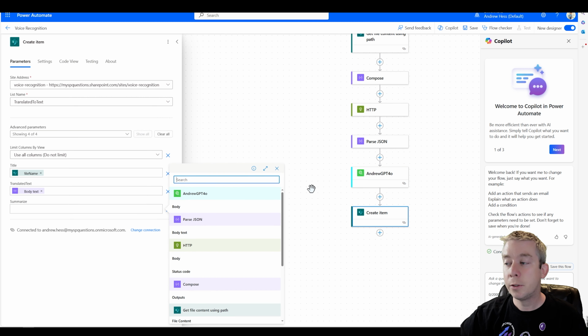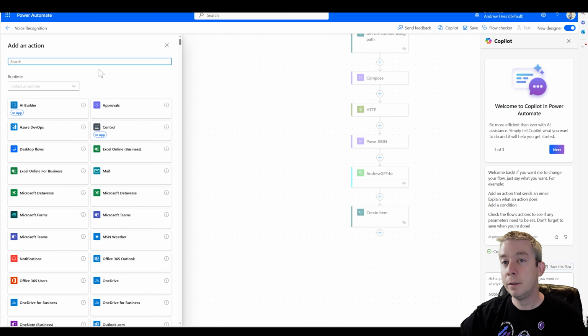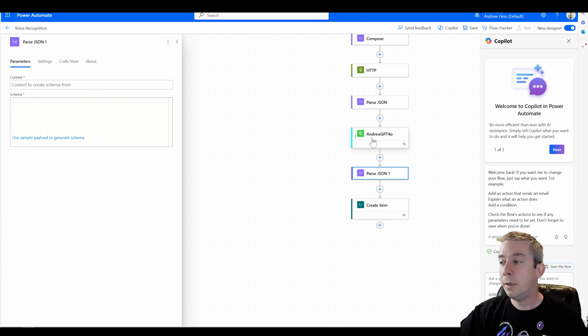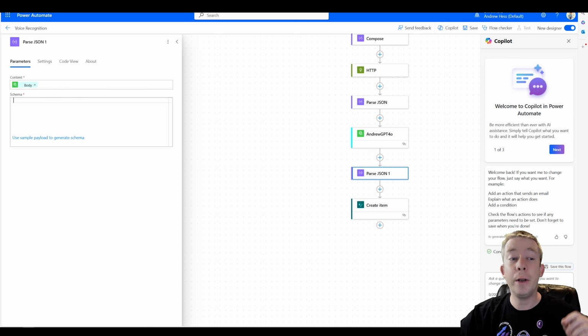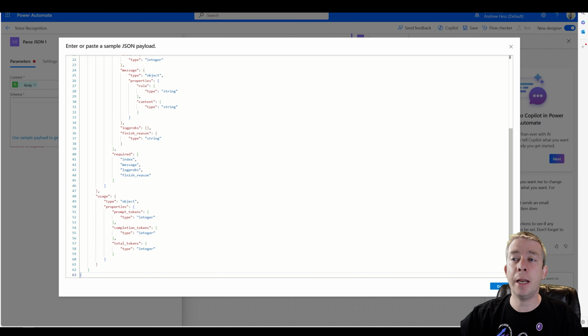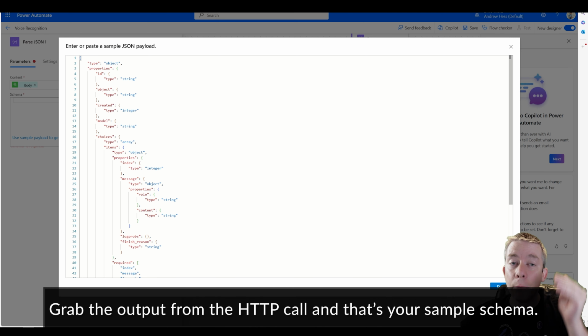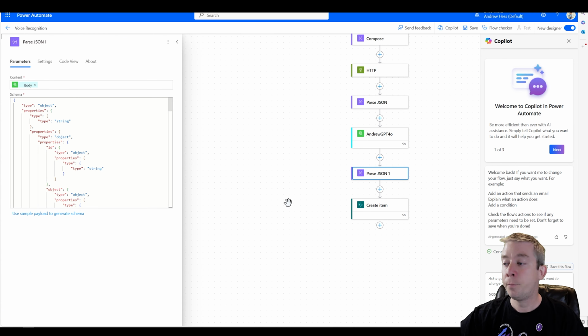Summarize. So now, oh, we need to parse JSON of this. So now we're going to parse JSON. Now we need to parse JSON our content from our GPT, and we need the schema. So I have that from a previous video. Same thing. We're just repeating. Maybe I do need to put this in the video, but we're just letting it run, and then we're taking the output and we're generating a sample payload.